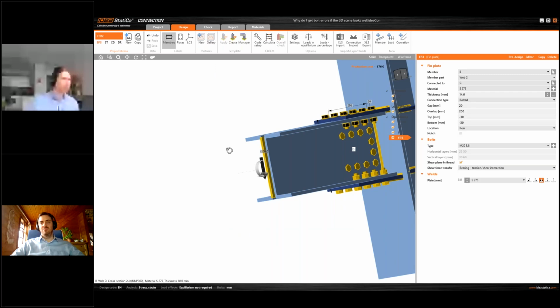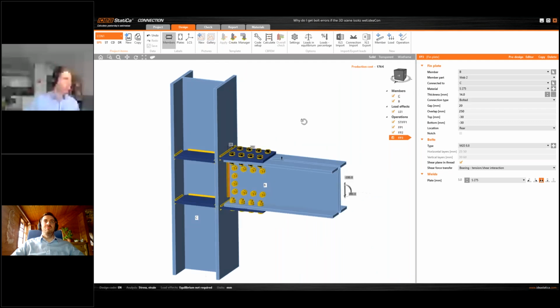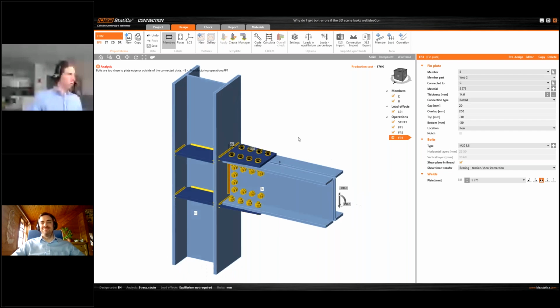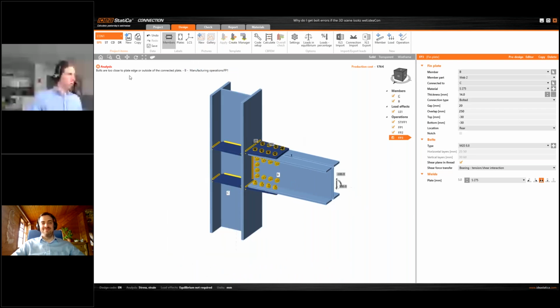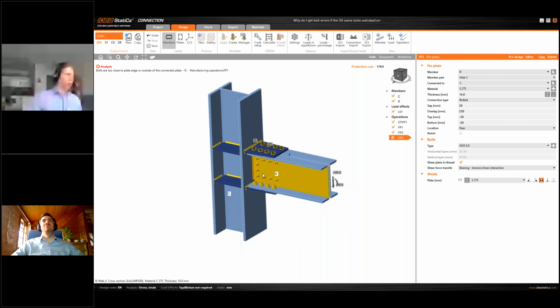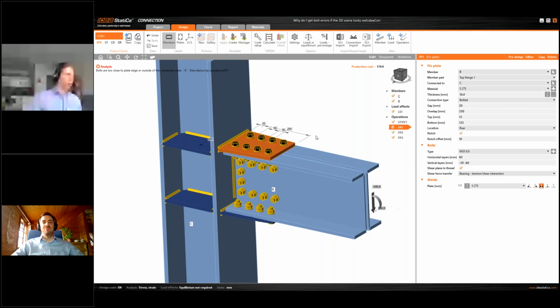Okay, so this is looking pretty well, right? I've got a pretty decent model. Everything looks okay. So let me calculate this. Okay, I've got some error. So what's going on? The model would not calculate because it tells me that bolts are too close to plate edge or outside of the connected plate. That's pretty strange because I can see everything is in place. But let me study this fin plate operation a little bit.